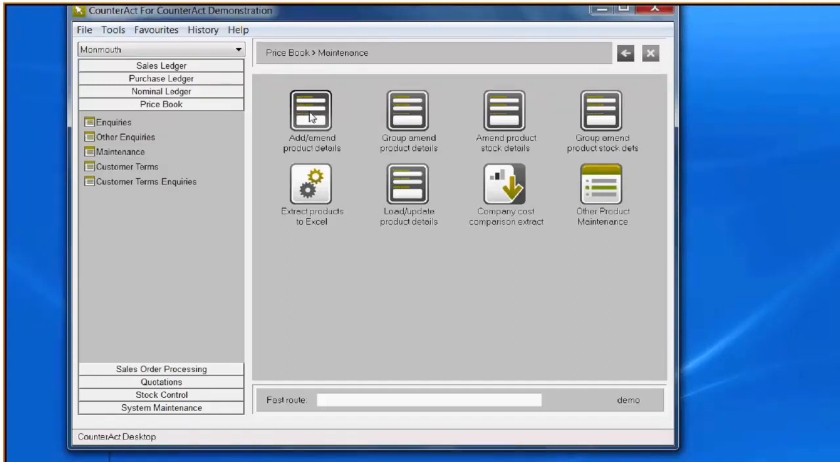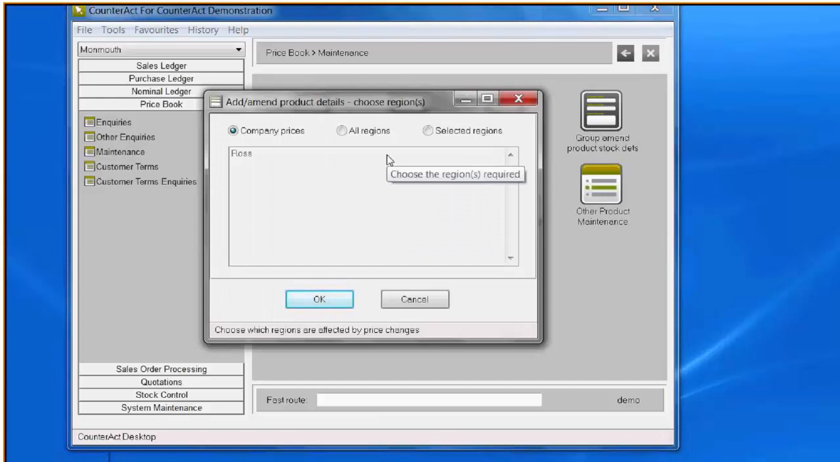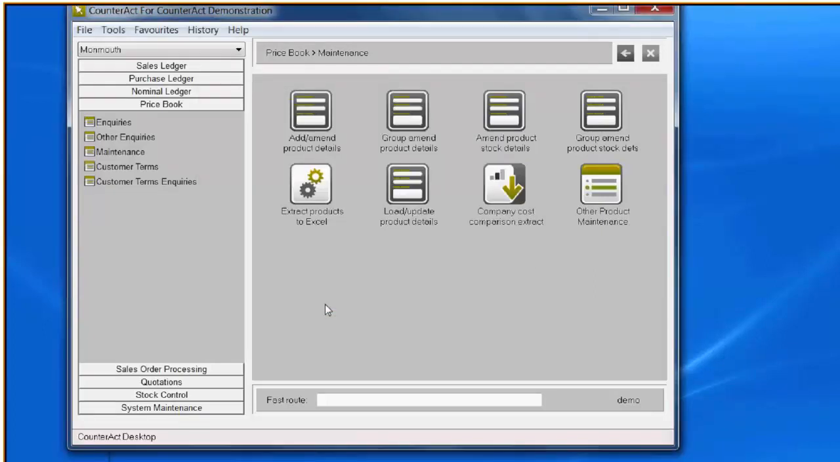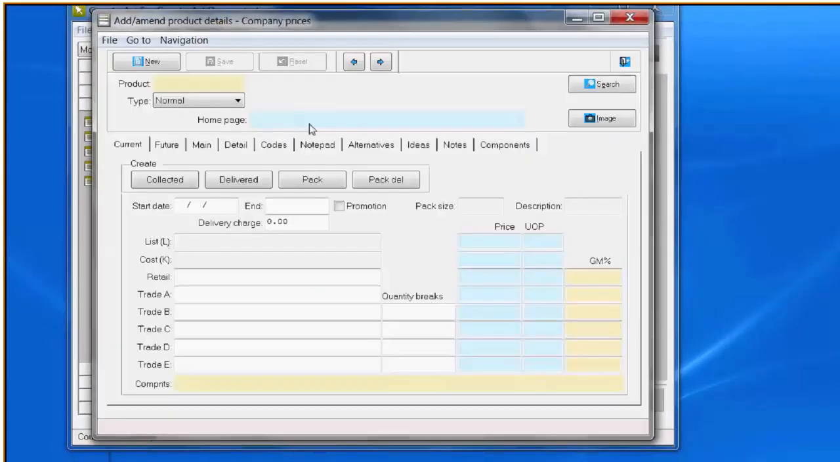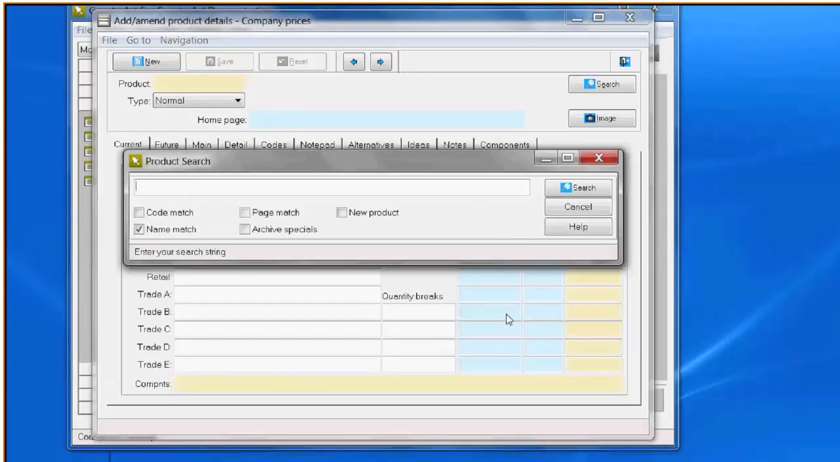So off we go. Right, yes, so here we are, add amend product details. I'm not talking about regions today, so we'll just go into company prices. All that I'm going to say applies to regional prices as well. Up we come. What have I pressed? That's a good start, isn't it? There we are, yes, product search in the background.